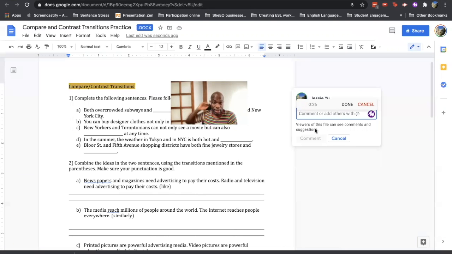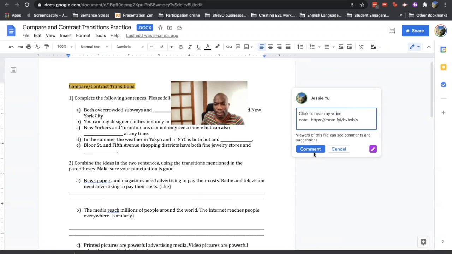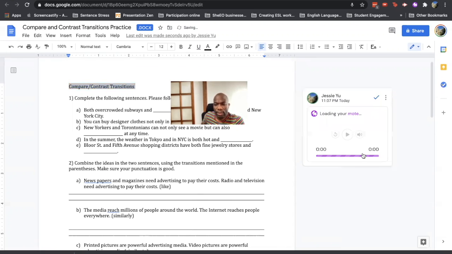30 seconds. So I'm already recording right now. Hey, you did a great job. Some things you need to work on, blah, blah, blah. And then when you're done, you click comment. Look how it became a voice recording. So you see here my voice. And then the student can see it and hear it.